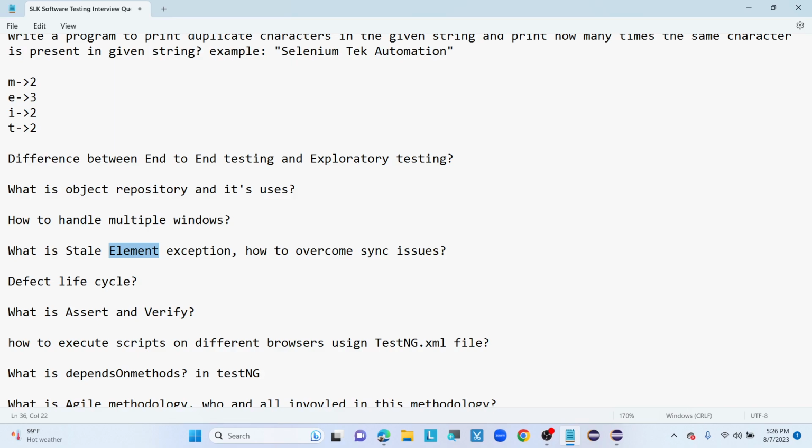And also, how to overcome sync issues. As we know already, if I want to overcome these sync issues, Selenium provides different wait commands such as implicit wait, explicit wait, and fluent wait. And also, if these three are not working correctly, we can go with Thread.sleep also. There won't be any issue if we are using Thread.sleep. If we had any issue, then what is the use of using Thread.sleep there?